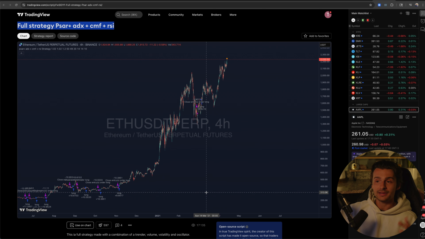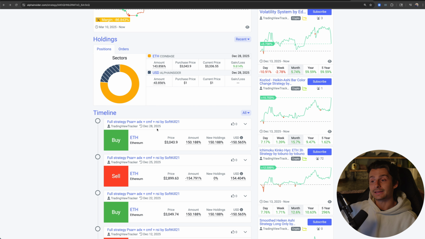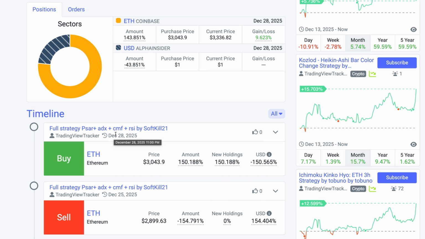So we'll be able to see the timeline, the exact date, and the time. To see the time, what you're going to do is hover over the date. So for example, I have myself hovering over December 28th, which was the last buy on ETH that this strategy took. If you look, it says December 28th, 2025 at 11 p.m. I'm in Eastern time, so that's Eastern time for me. This is going to confirm the exact times that these trades are being executed. This one was a sell at 7 p.m. on the 25th, on Christmas.